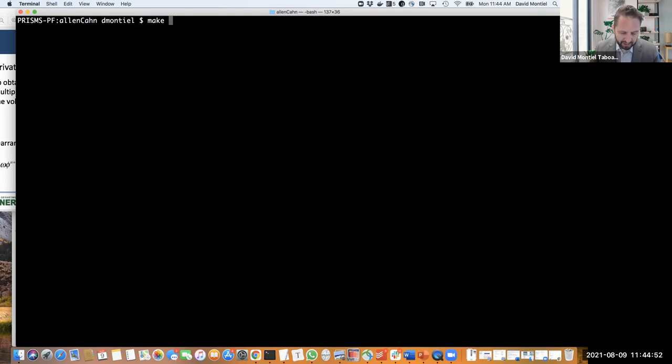It's faster if you have many processors, because you can compile in parallel. I have 4 processors in my computer, so I'm just going to put -j4 to compile on 4 processors, and I'm going to do the release version. I do the release version because I know this works. If you just wrote your code or modified some equations, it's probably better to use the debug mode. Since I know that Allen-Cahn works, I'll just compile the release version.